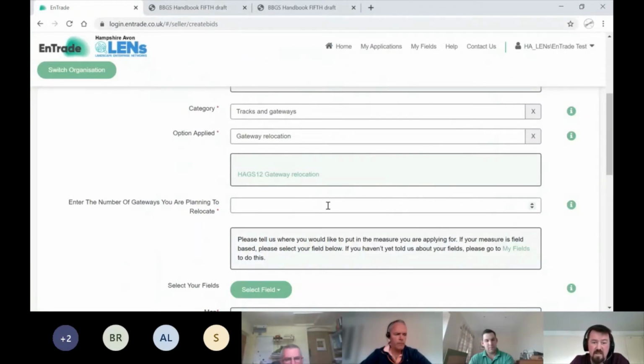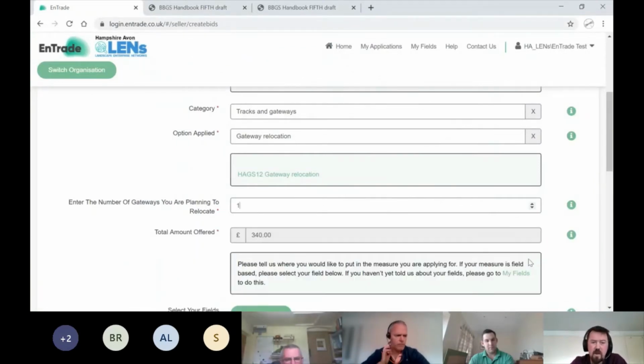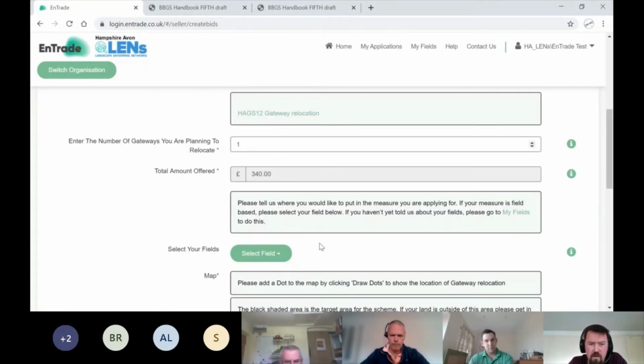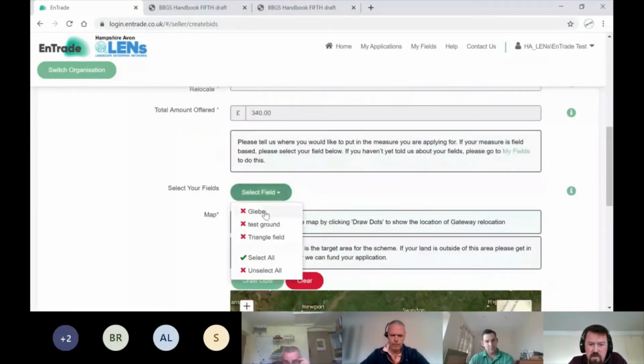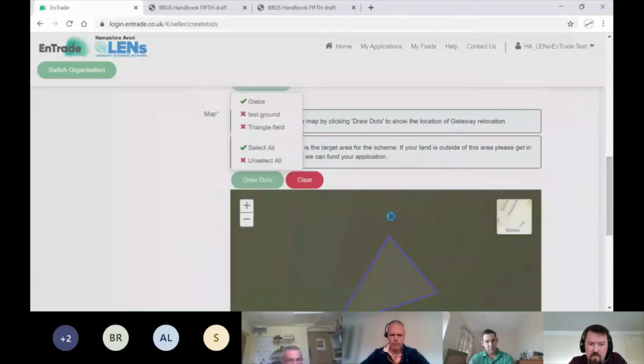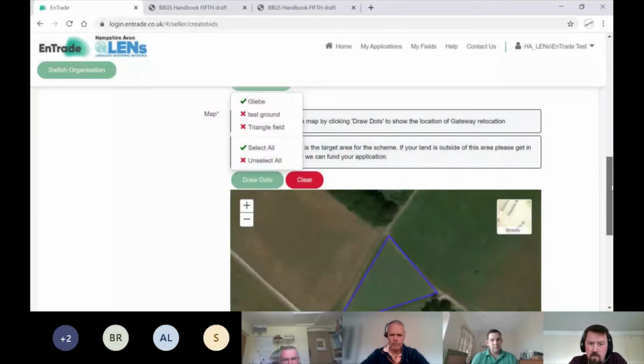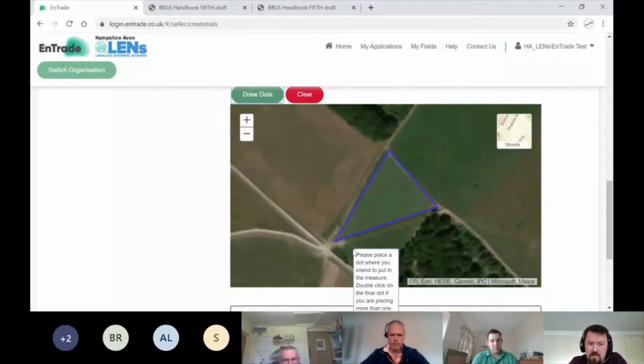So then enter the number of gateways you're planning to relocate. We're just going to say the one, and then it's offering you a price based on the unit price for that prescribed option. And then you can select the field where that gateway is. So I'll just select the one we just entered, and you can just draw a dot where that gateway is. We're just going to draw a dot there.